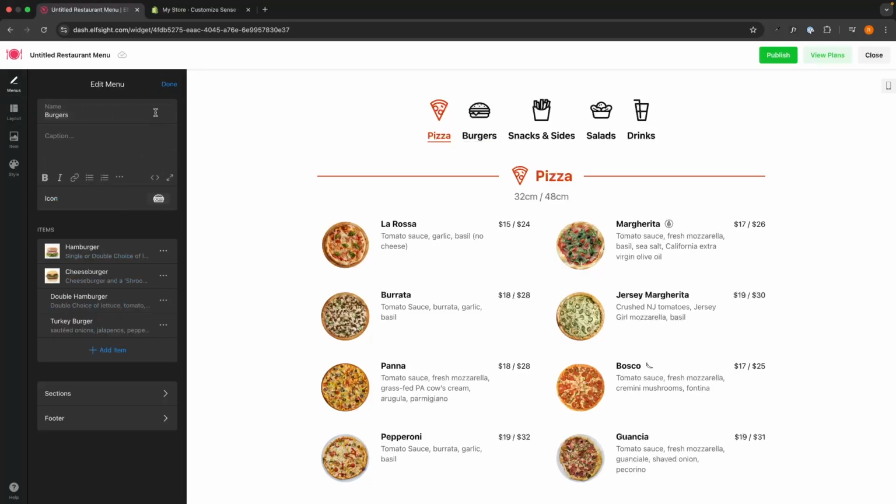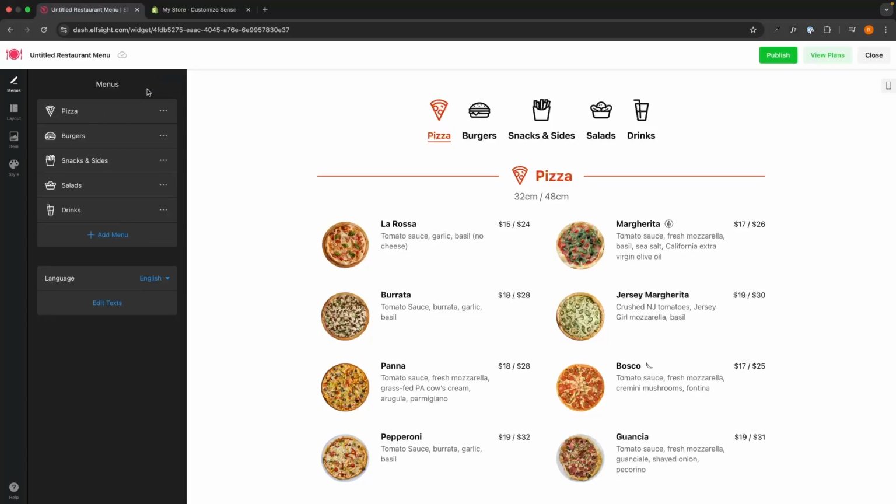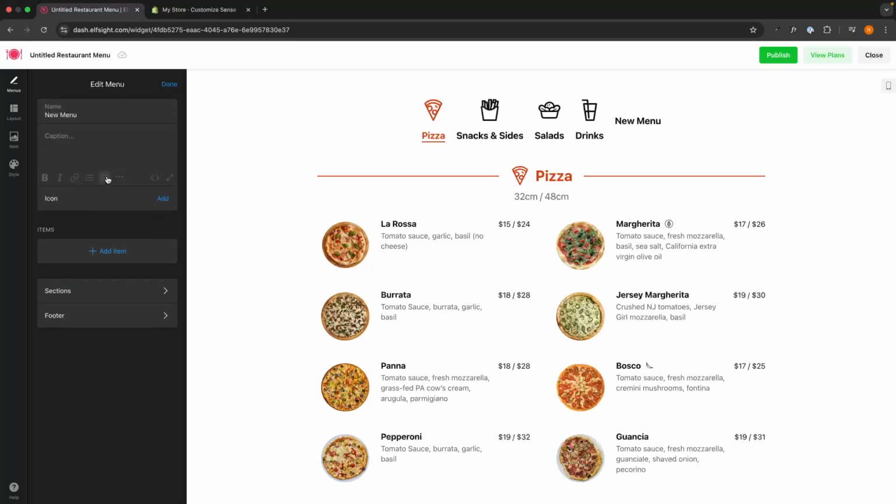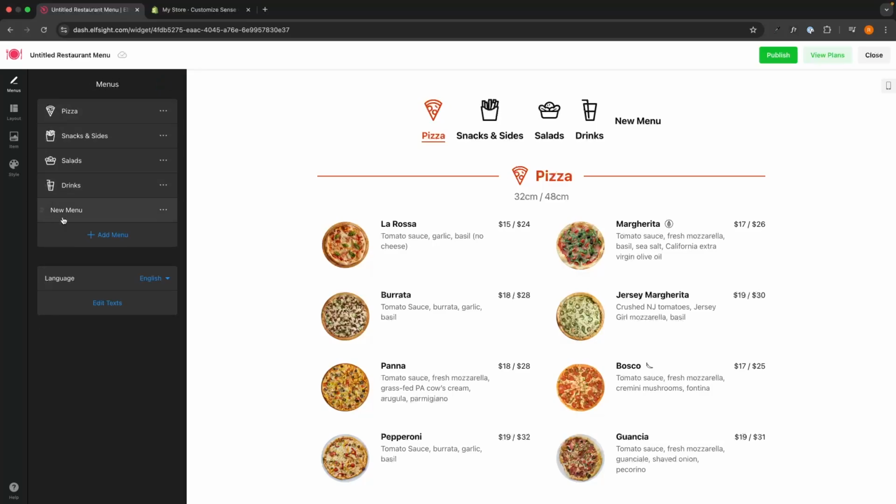And then we can go over to the burgers menu right here and we can customize this. We can even go down and delete these menus. We can add in new menus if we would like to. This is how we can customize the menu area.